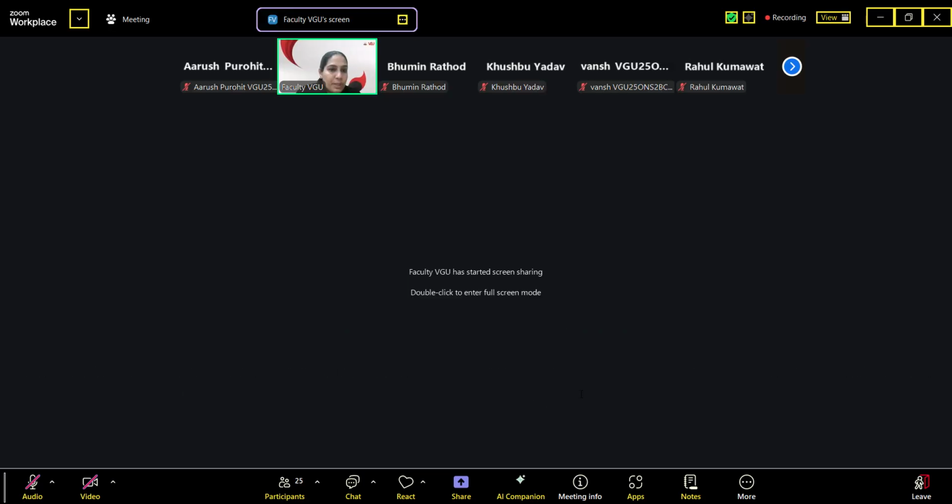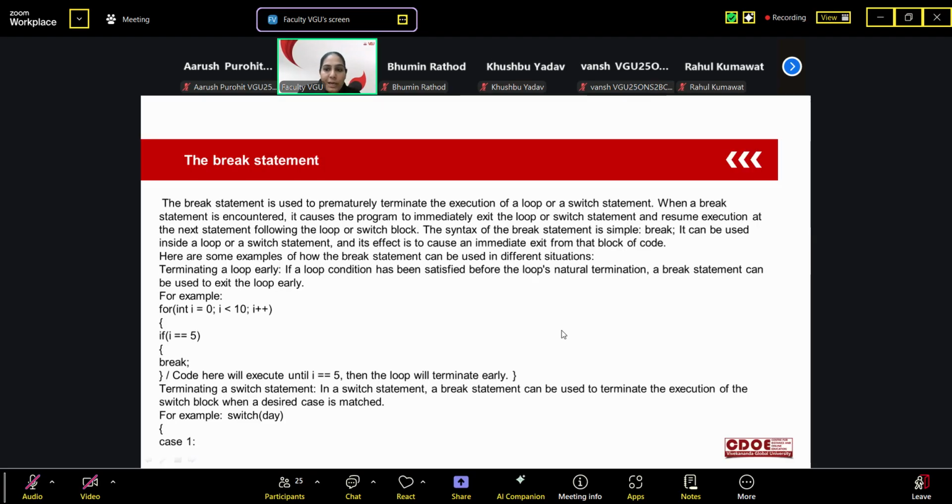So this was the topic. I was explaining the break statement. Terminating a loop early means if the loop condition has been satisfied before the loop's natural termination, a break statement can be used to exit the loop early. For a loop, we are using a control structure. This is a nested structure also, so we are using an if control statement inside the for loop: for int i = 0; i < 10; i++.